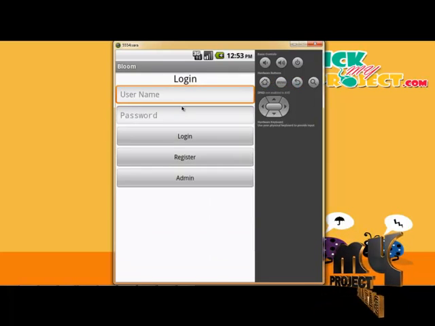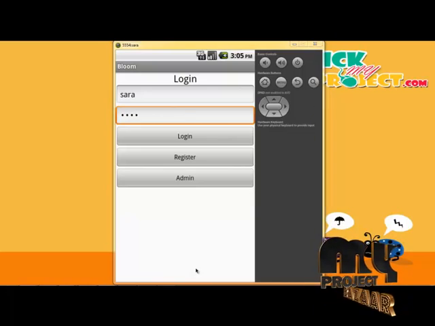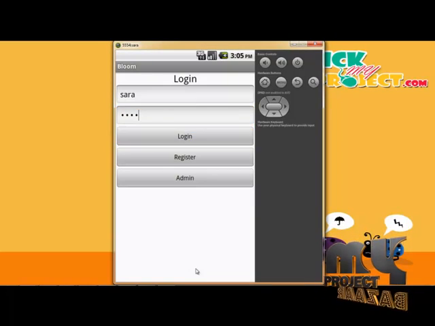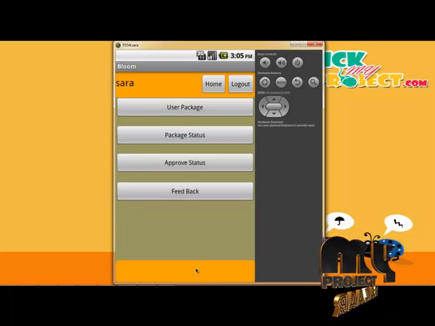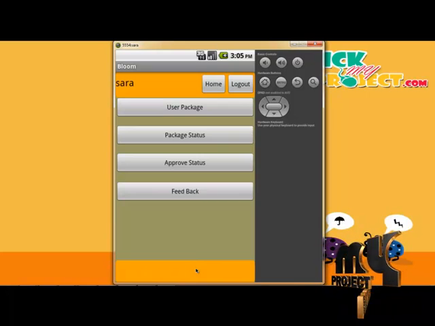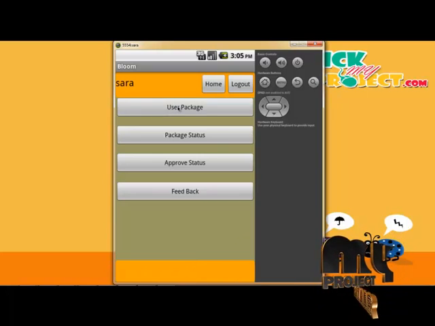So I have already registered. The name of the user is Sarah, and I registered the password. I click to the login page. I click the login. It contains the user package and the package status. So approaching status, it will be entering the username. It will be the frame of the user login. Enter the user package first.